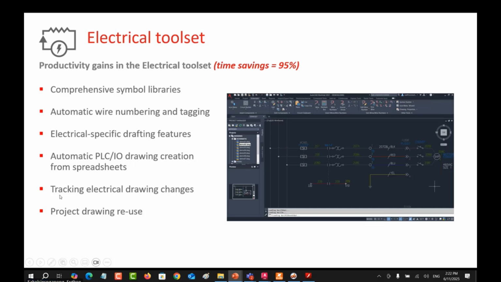And the fifth one is tracking electrical drawing changes. I will show you this as well, because once you change anything, the software will automatically change the linked components for you easily. And the project drawing reuse, I will show you today as well. You can use an existing drawing as the starting component for you. You don't have to do anything from scratch. You just use the existing drawing as the starting point, and then you can go further easily.